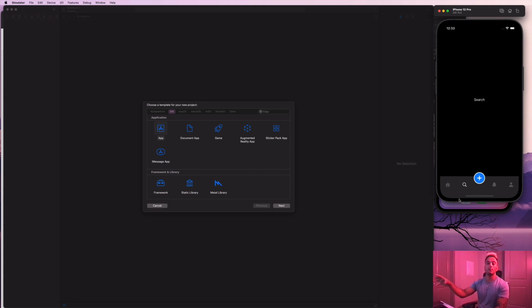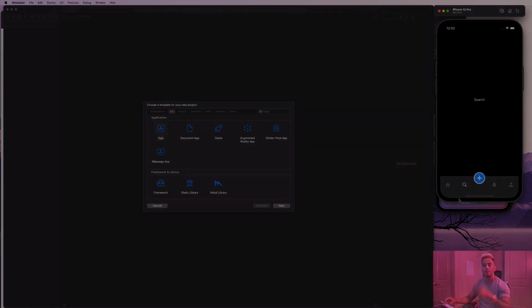So that's what we're going to be building today, guys. Get excited because it's going to be a lot of fun. And this is going to be something that you can drag and drop into any one of your custom applications or projects that you're working on right now. So get excited. Let's go ahead and get started with Xcode.